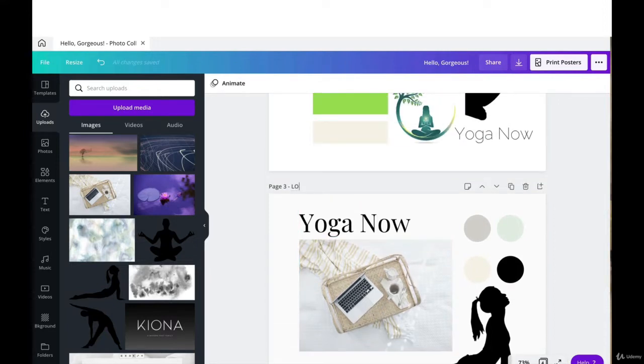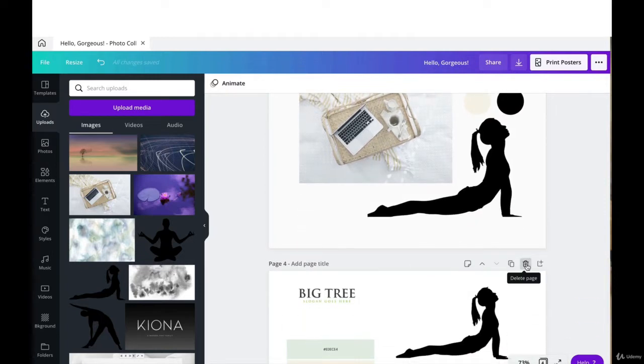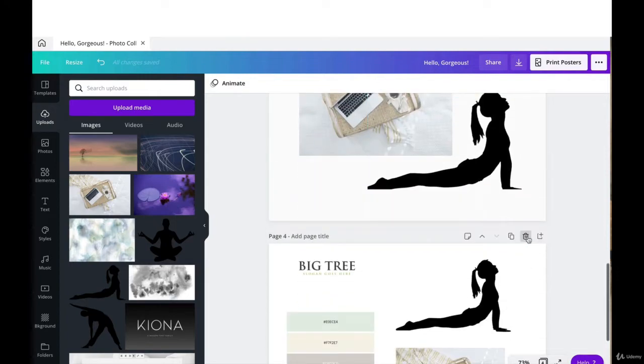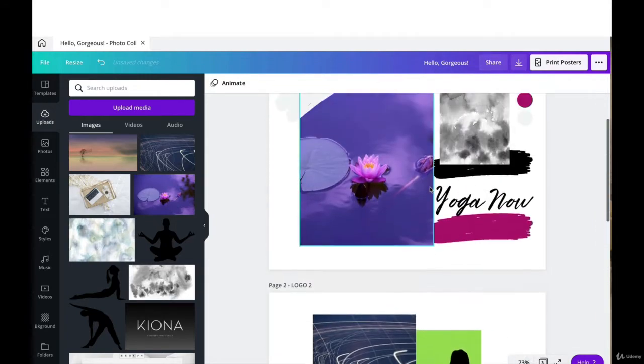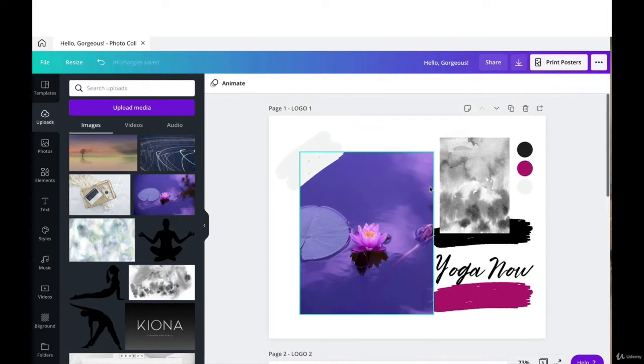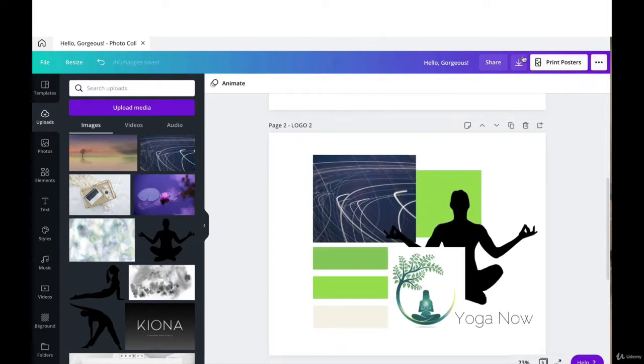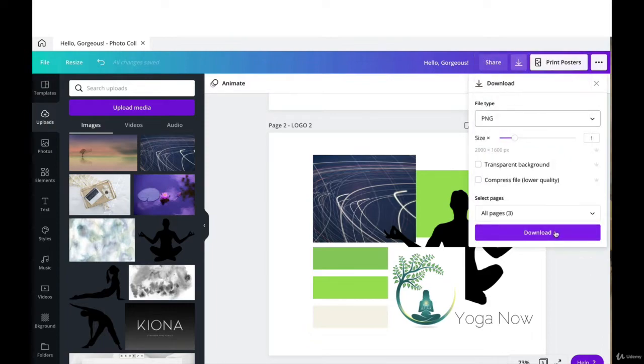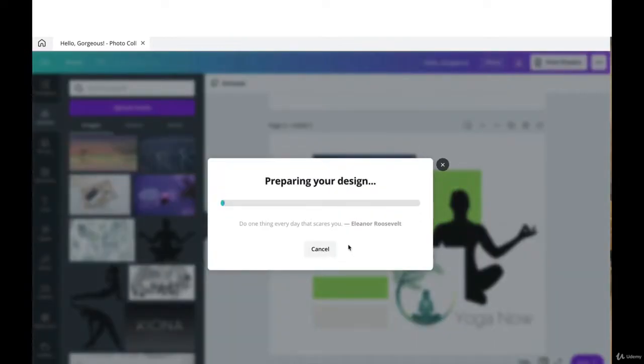So I'm going to label it logo 3. And then I'm going to delete this one down here. And here are our 3 logo mood boards. So what I'm going to do is I'm going to download it, but instead of PDF, I'm going to do PNG. And I'm going to download all of my files.